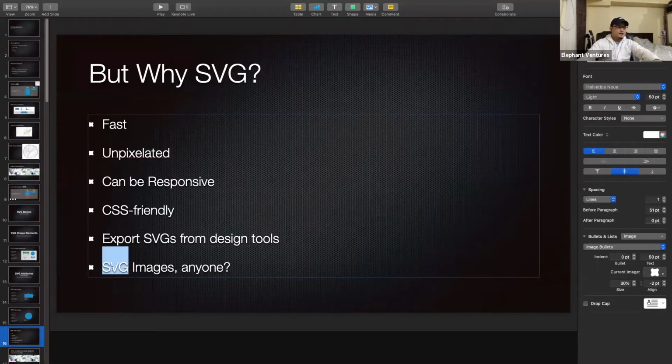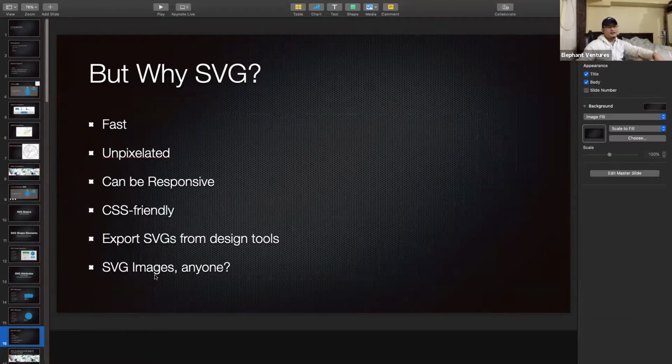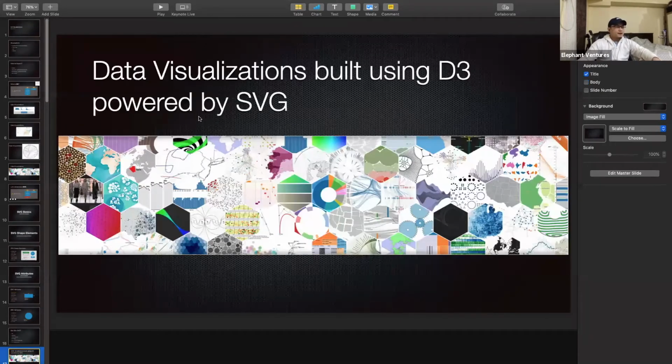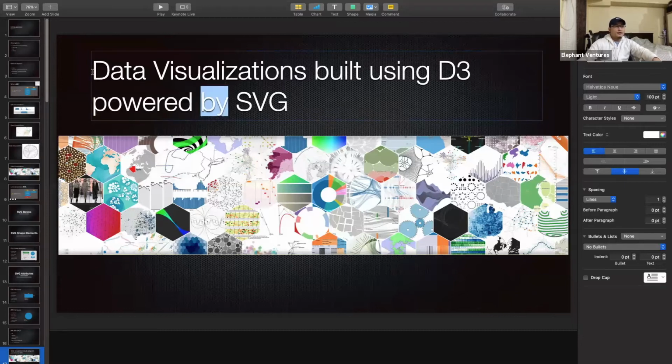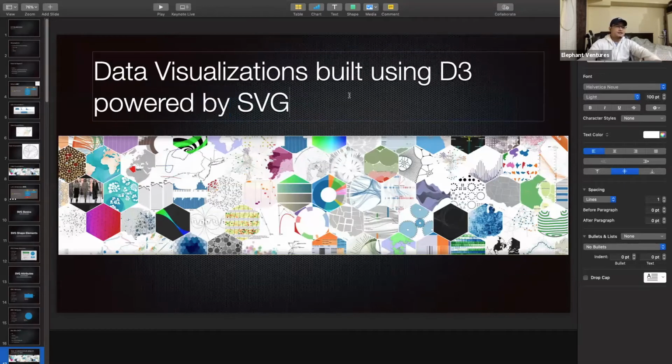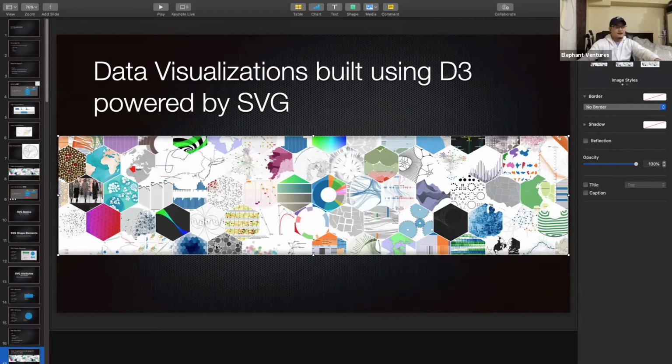And then, I think everyone is already familiar with SVG images. They can be totally scaled, from 10 by 10 pixels to 1000 by 1000 pixels, lossless, because again, it's unpixelated. So in here, we can conclude that we have data visualizations built using D3 powered by SVG. As you can see, all of this graph here is actually powered by SVG.